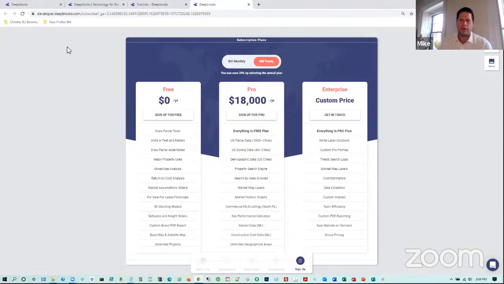We show, again, different rates: residential rates, office rates, industrial rates, various types of costs. So it's just a real impactful tool to expedite your process. And before Deepblocks came along, everything was very fragmented. You had to go to different locations or work with different softwares or different individuals to piece everything together. With Deepblocks, it's all streamlined into one interface.